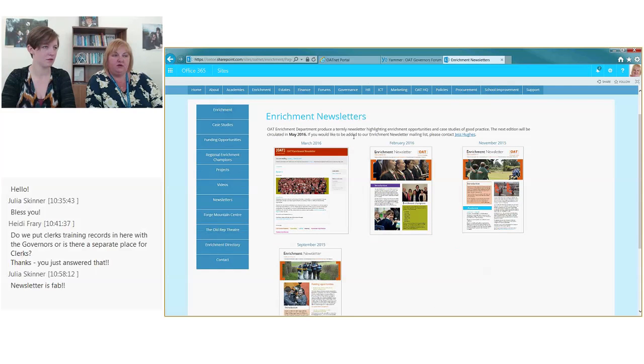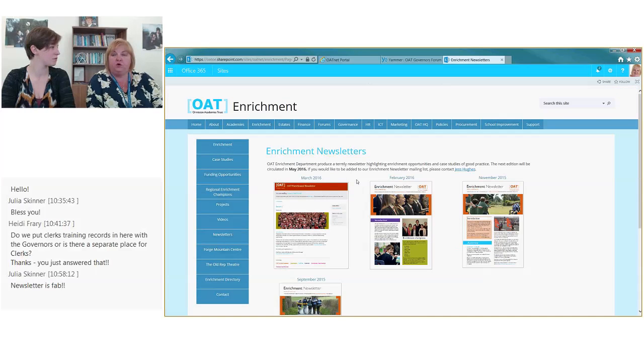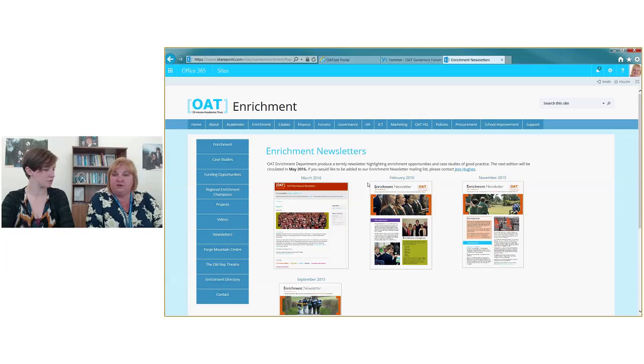Okay, so that's really useful information for your academies that tells you about all the different enrichment projects, access to different funds and different projects that are available to your academies. So that's really worth you as governors, especially those who are on the co-curriculum or enrichment committees, having a look at those.